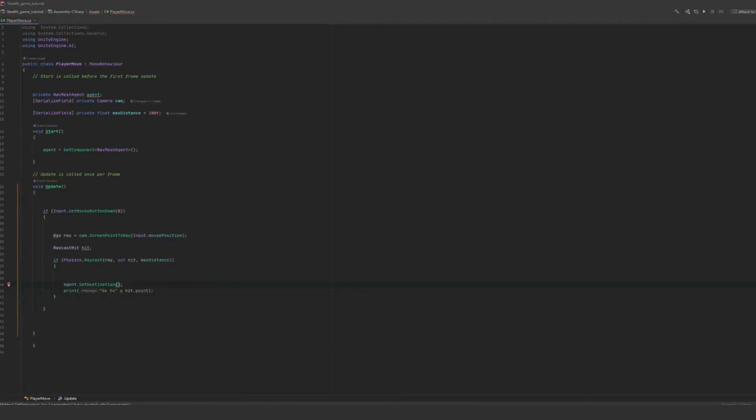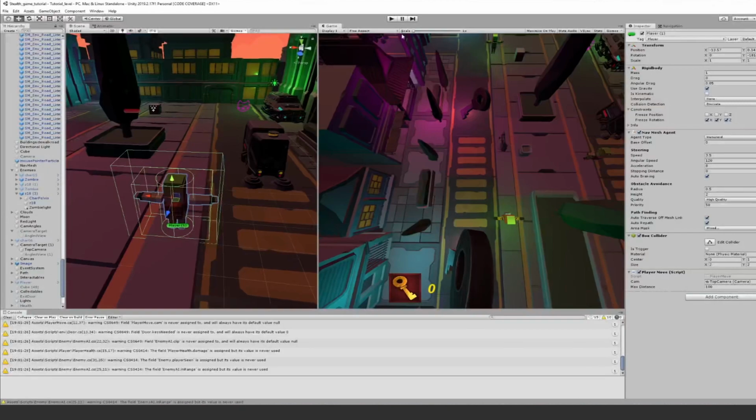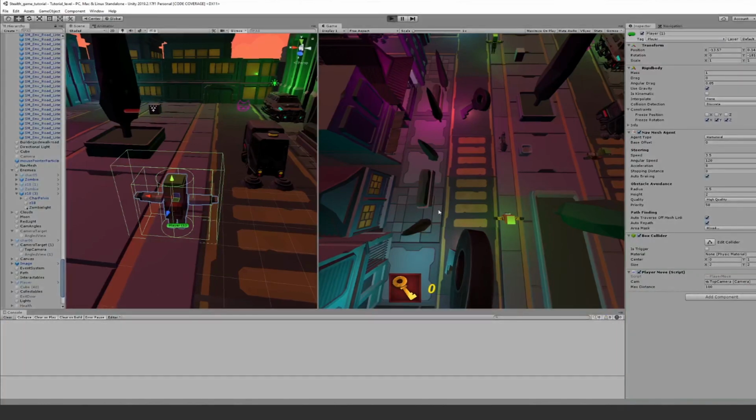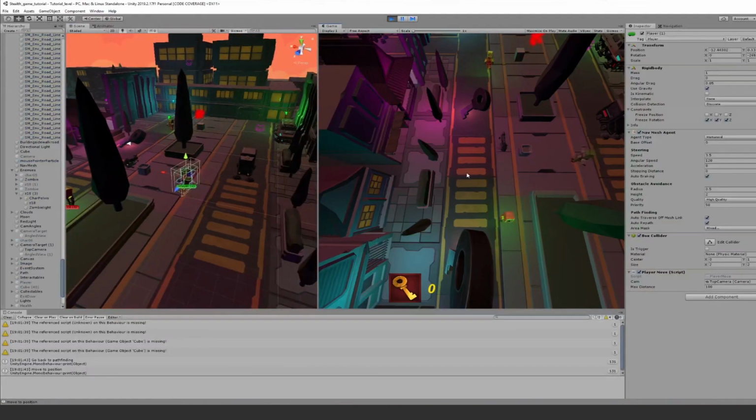We got the coordinates from this comment. SetDestination is just looking for a Vector3, which we just printed up here. So hit.point. Okay, so now the player starts moving where we just clicked.